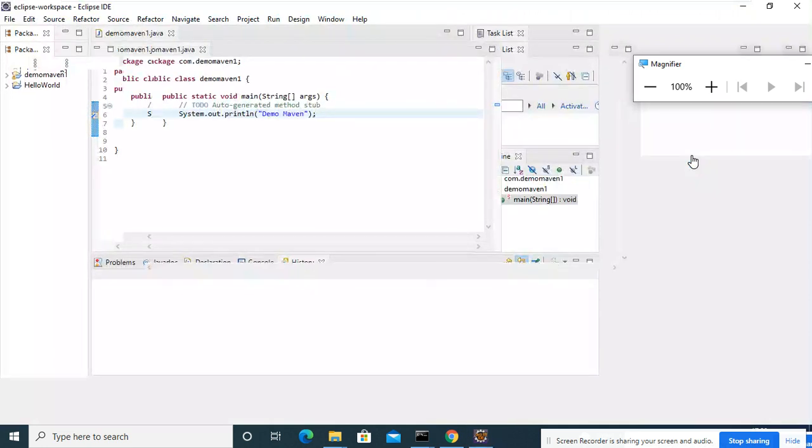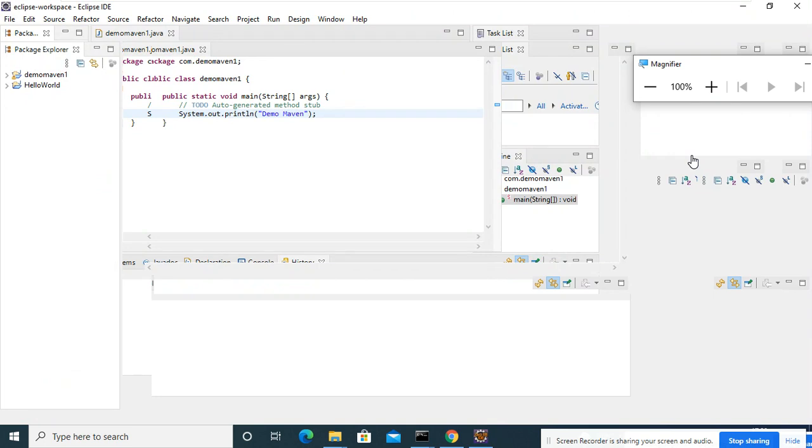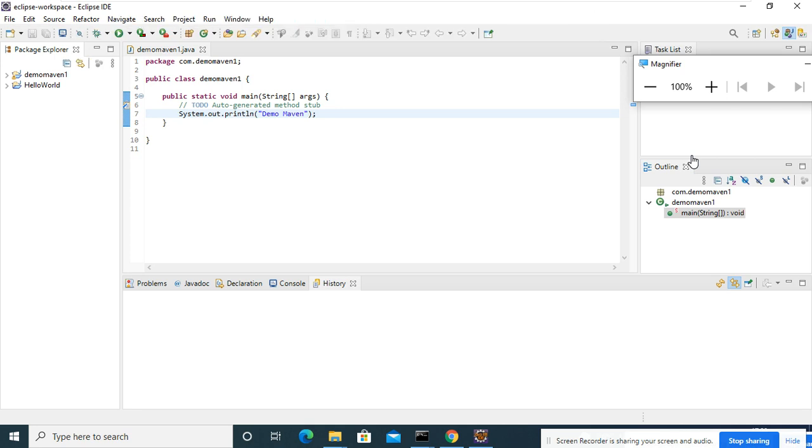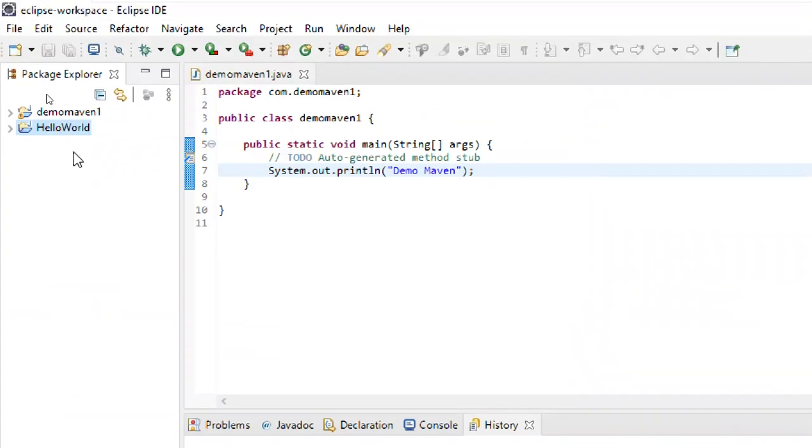Currently it is opening. Let it open. Yesterday only I installed Eclipse, and I created two projects, and troubleshooting is also completed. So this is a normal Java project, hello world, and this is a demo Maven project. So how to create? I will show you.